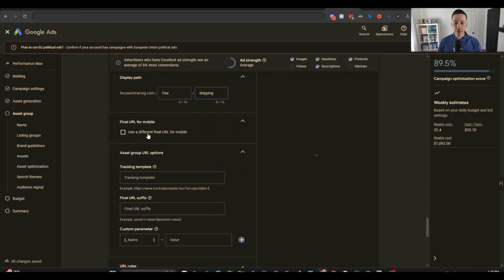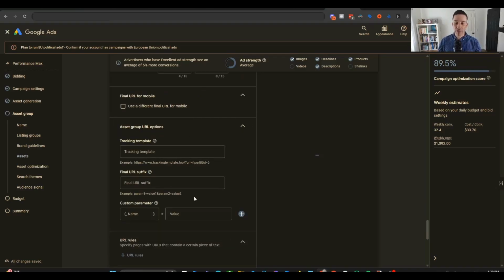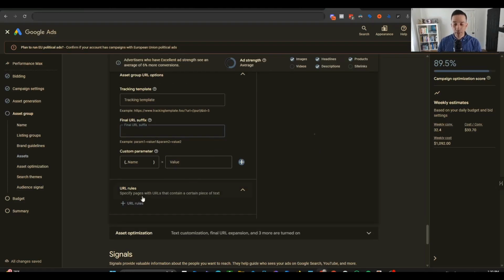If you have a different URL to send traffic to for your mobile devices, that's where you would input it right here. Again, if you're using any kind of advanced third-party tracking analytics, then you would input that information right here. But if not, you can go ahead and skip that. And then URL rules, specify pages with URLs that contain a certain piece of text.